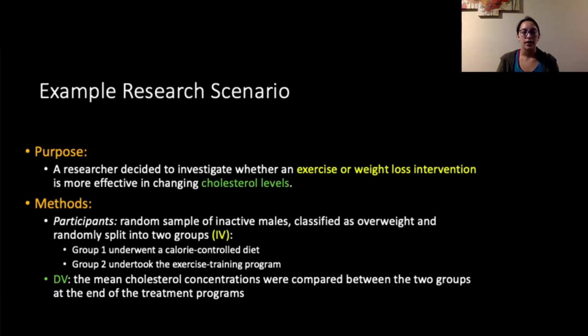I have an example research scenario where the purpose of the research, or the research question, if you will, was to investigate whether an exercise or weight loss intervention was more effective in changing cholesterol levels. So all we're interested in seeing is whether there is a difference between an exercise program versus a weight loss program, with our outcome being cholesterol levels.